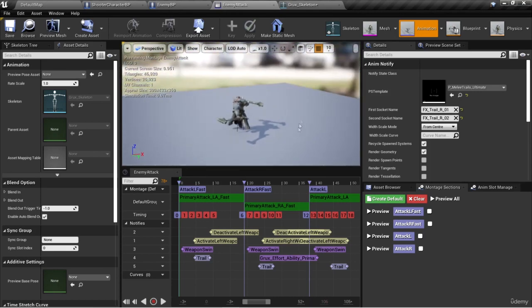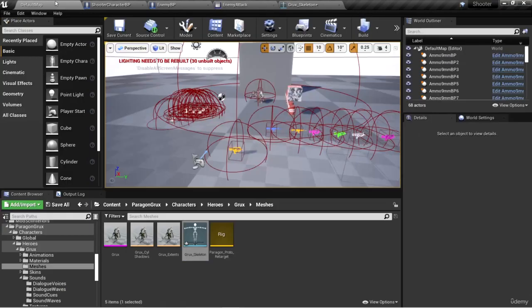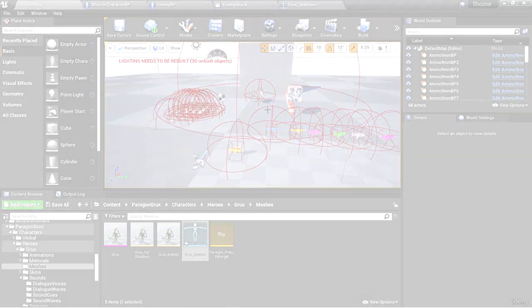So this is great. In the next video, we're going to add particle systems for when we hit the player, namely a blood splatter. So stay tuned. I'll see you in the next video.